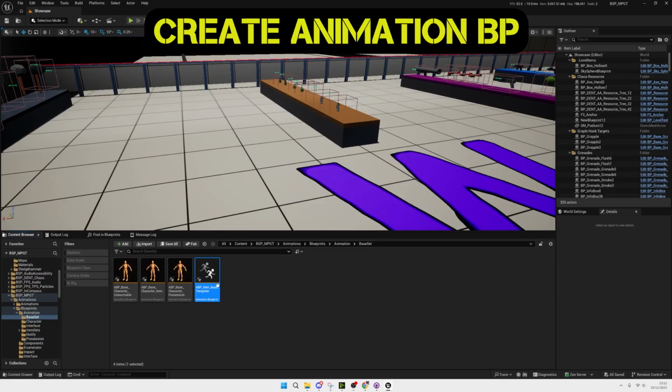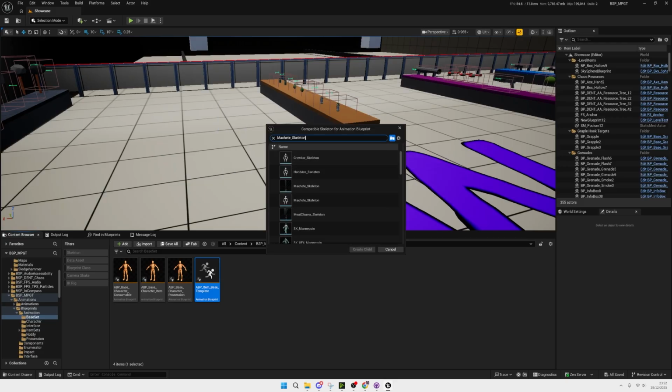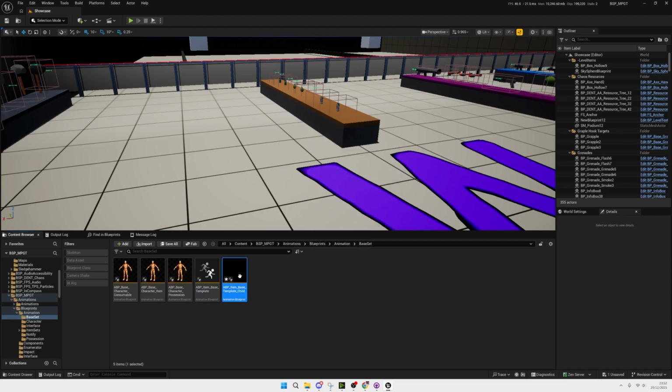I'm going to create a new animation here, and we need to navigate to the blueprints, animations, base sets, and then the item base sets. Let's find the machete skeleton, apply this, and let's move this to the folder that we're working in so we don't lose it.